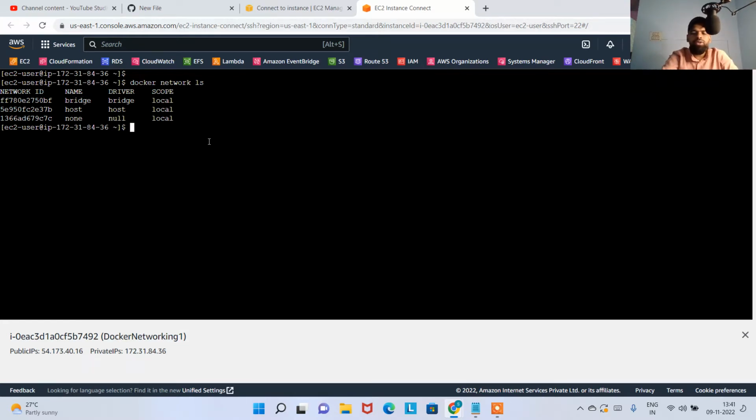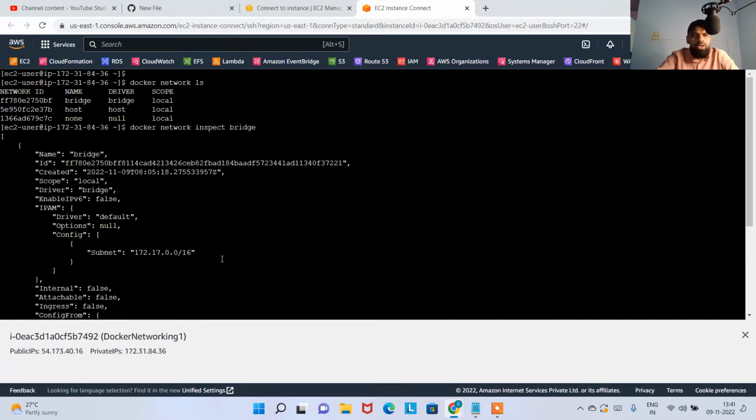So what will you do? Docker network inspect, and then you just add this bridge name here. So now if you hit enter, you're getting this many details.